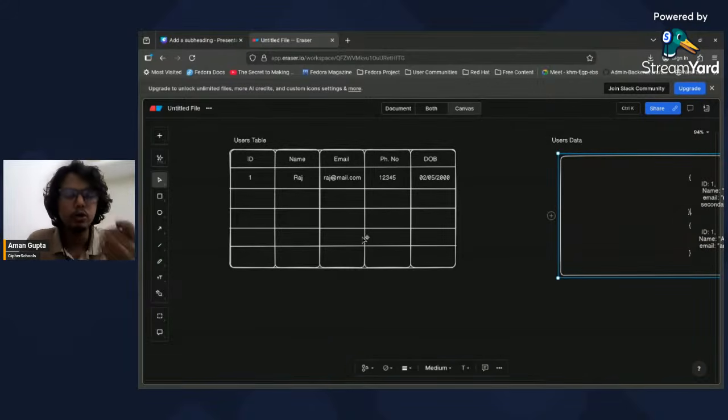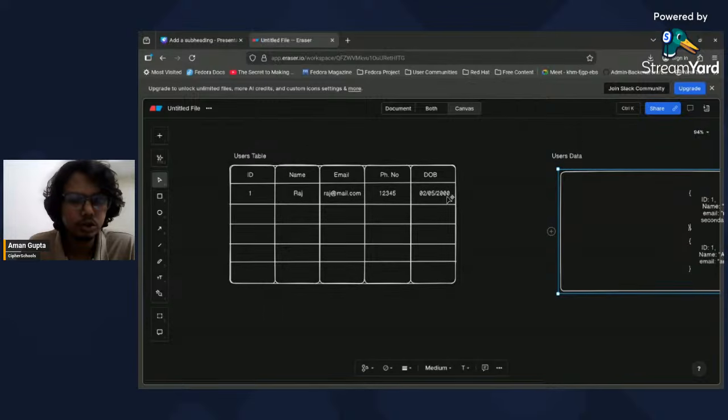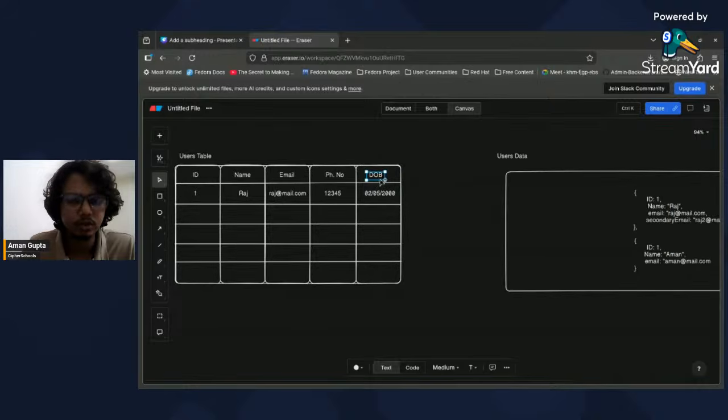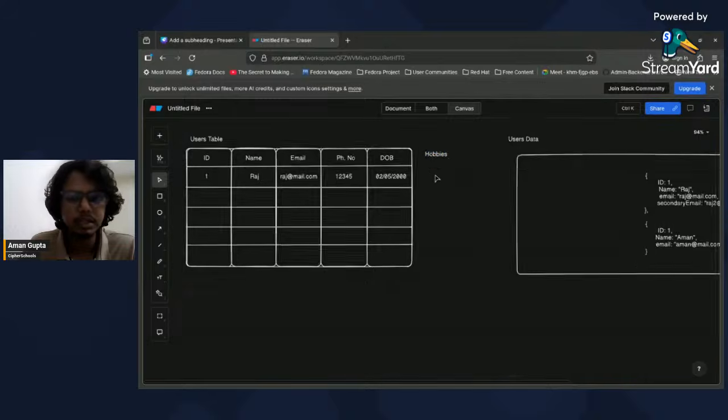Now let's say I also want to store something like hobbies. What will hobbies be? It will be an array of hobbies, right? It can have multiple values. So can I store it in this table, which only takes single values? Can I store an array of strings? It's really not possible in SQL, right?